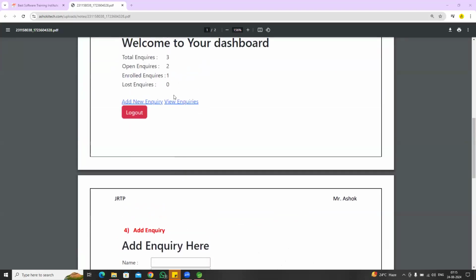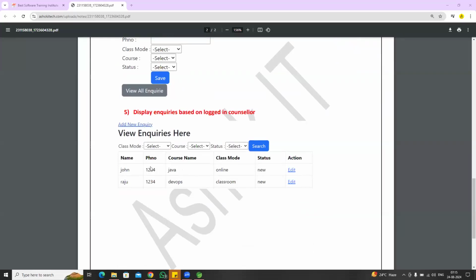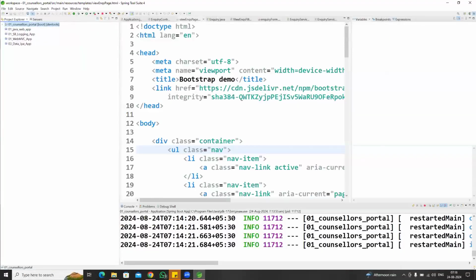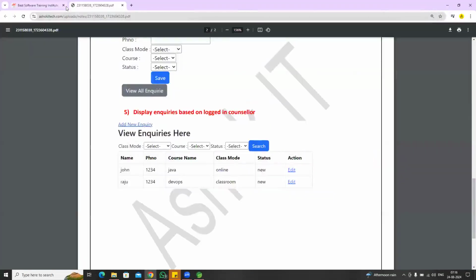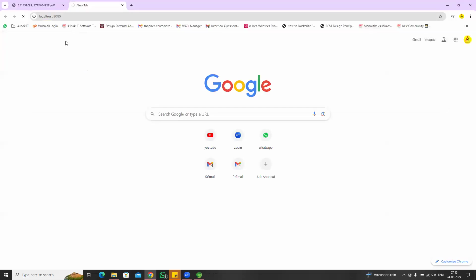And when they click on view inquiries, the view inquiries page will be displayed. The results are coming in table format, and they can filter the inquiries also, based on the training mode, the course name, and the inquiry status. So we completed the filtering part yesterday. Today we need to implement the pending functionality, which is edit and update the inquiry. So let me access the application at localhost:8080.